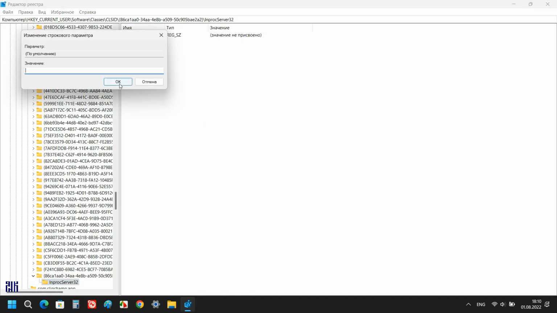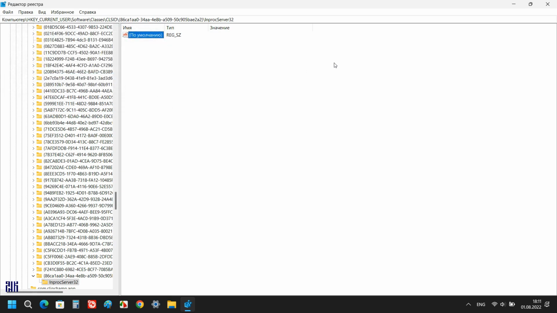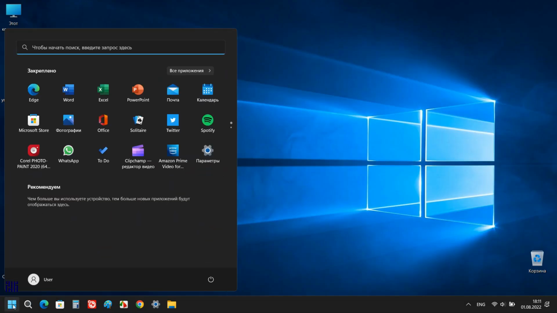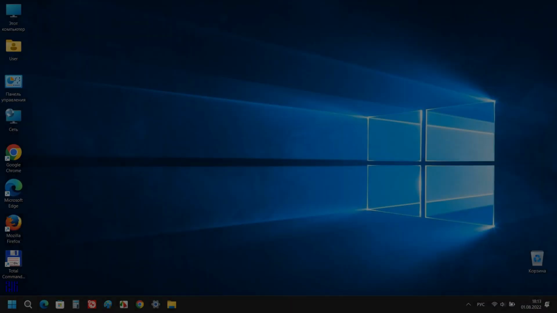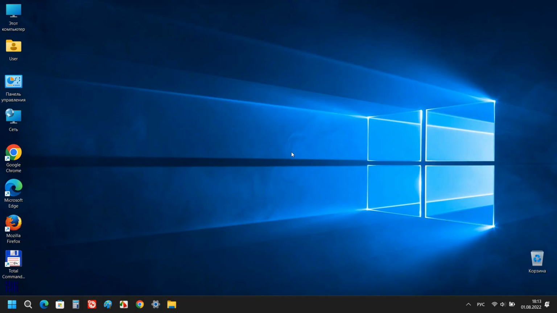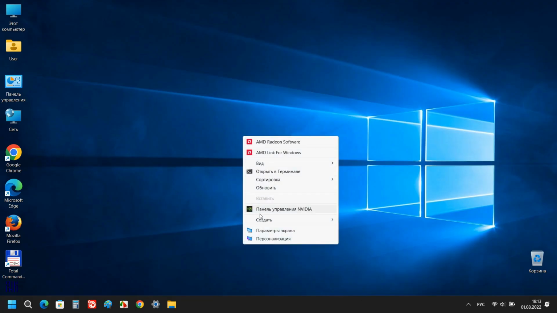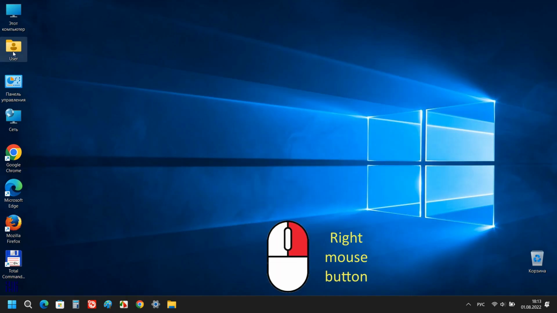Close the Registry Editor. Then, restart your computer or restart File Explorer for the new Registry setting to take effect. After restarting the operating system, check the context menu appearance. Right-clicking an empty area of the desktop opens the classic context menu with all standard commands. The context menu for the user folder also opens in the classic view.